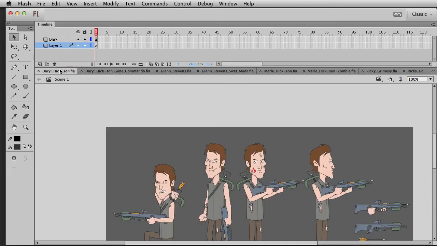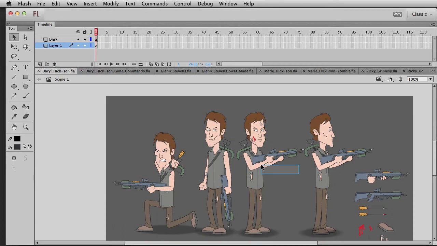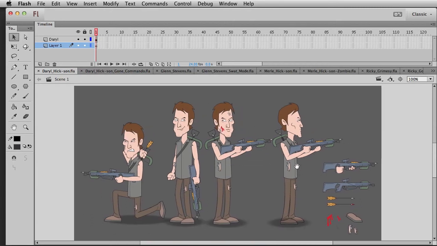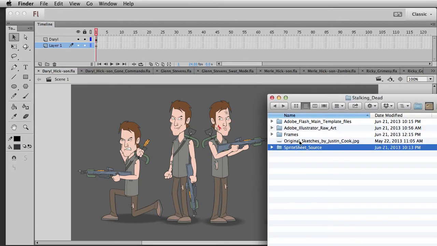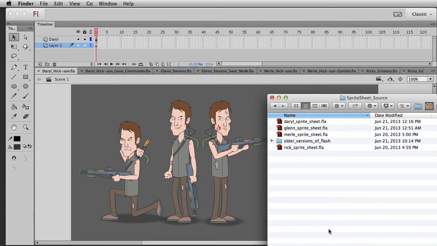And what I'm showing you actually is the alternate version of, we'll call this guy Daryl. It might look a little familiar. And I'll go through each one of these characters in here. They all have alternate versions. And if you purchase the product, of course, you also get everything else that is included in this folder that you're seeing. Sprite sheet source, this is a folder with the animated versions of the characters.